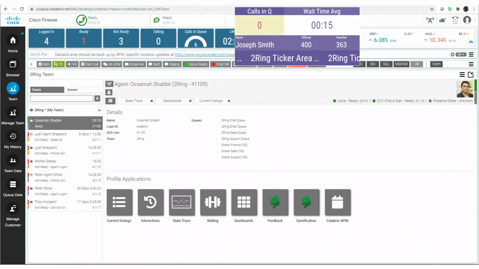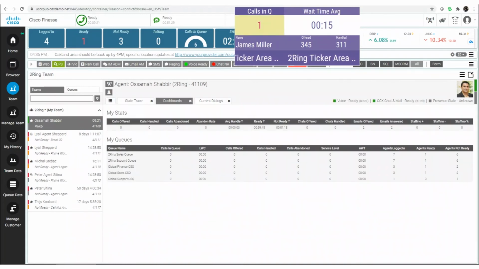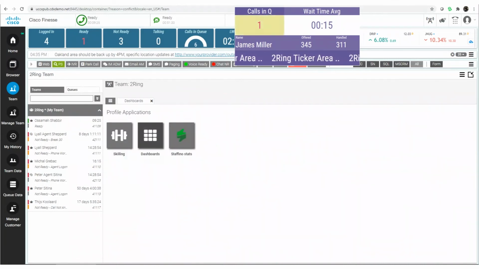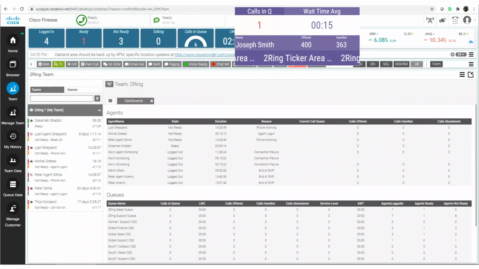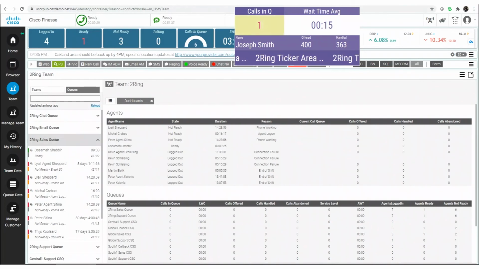The Turing team gadget can show Wallboard data about every agent individually or group data by team or call center queue. On an individual basis, we are able to show the Wallboard data right here within the team gadget. We can also show the Wallboard data on the team or on the queue itself.